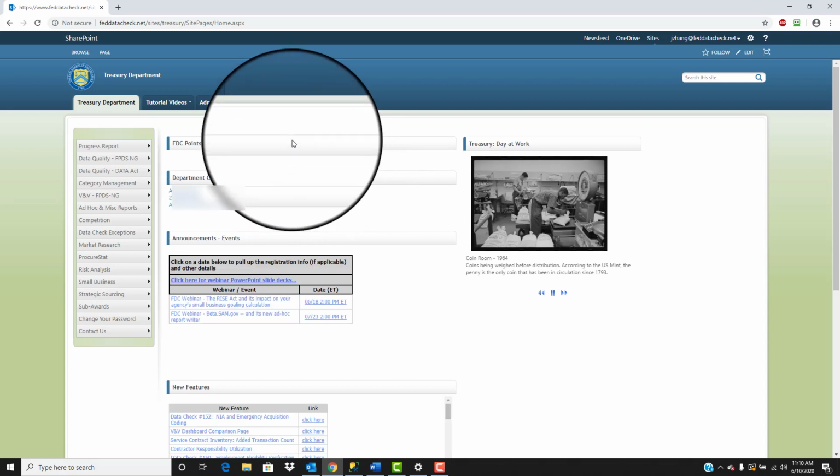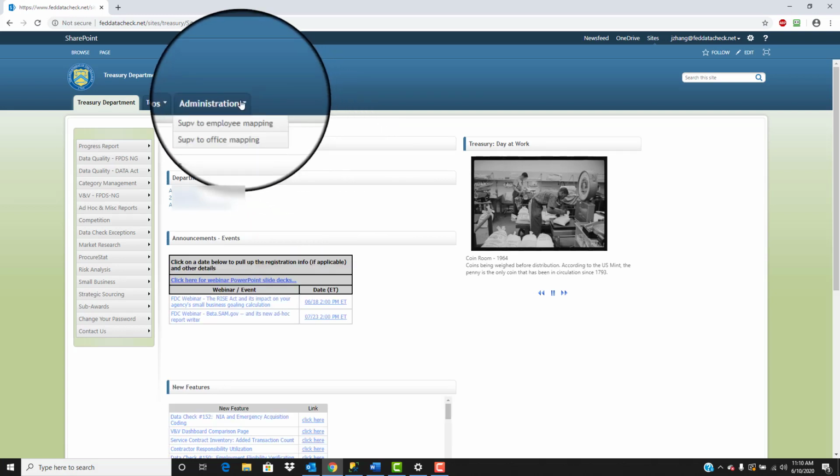Once on your site, you have two options in regards to defining your organization's structure. Option 1, Map Supervisor to Employees. This option is for those organizations that want to precisely define the employee to supervisor relationship. Option 2, Map Supervisor to Contracting Offices, and then map employees to contracting offices. This option is for those organizations that, for example, want to define one or two supervisors for an entire agency and then simply list all the COs and CSs that are associated with that agency.